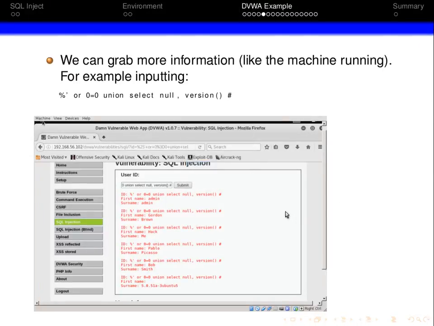All right, so how did this come about? Percent quote or 0 union select null, version. All right, what do you think's happening here? Is the pound sign a comment? Yeah, so the pound sign's a comment, which basically means ignore everything else. So if they try and put something in afterwards, it's just ignored.